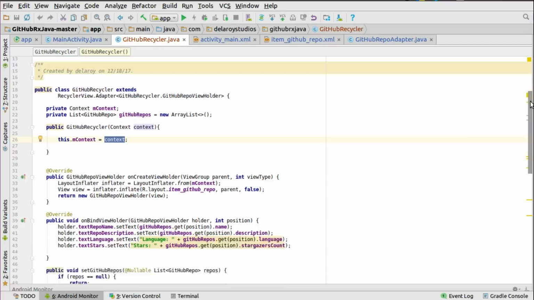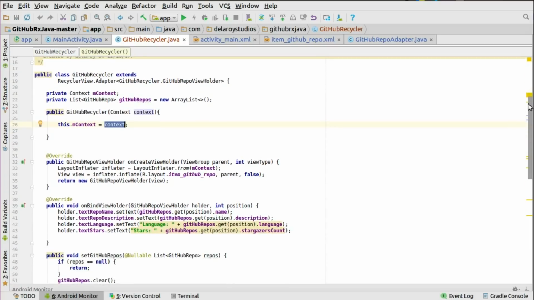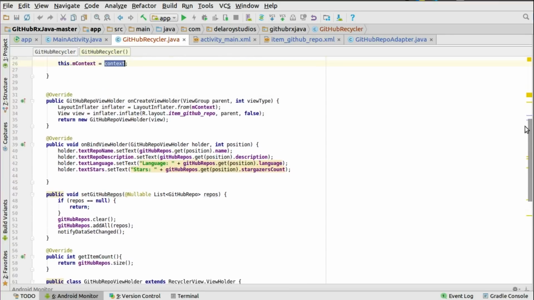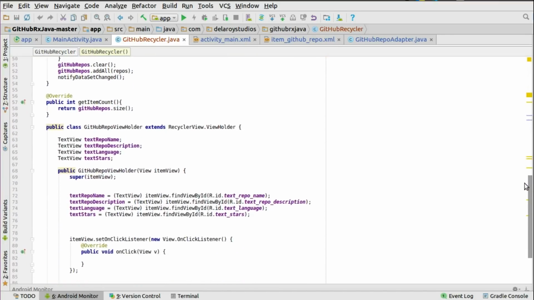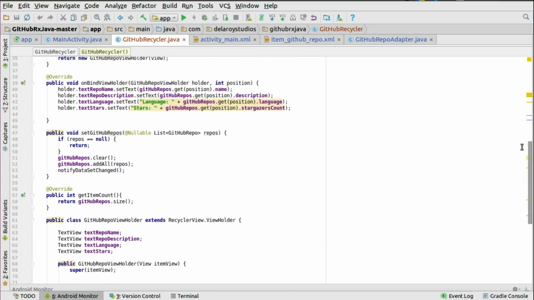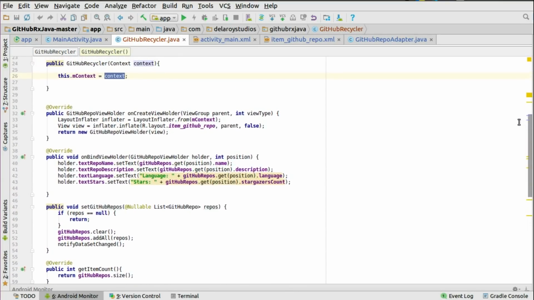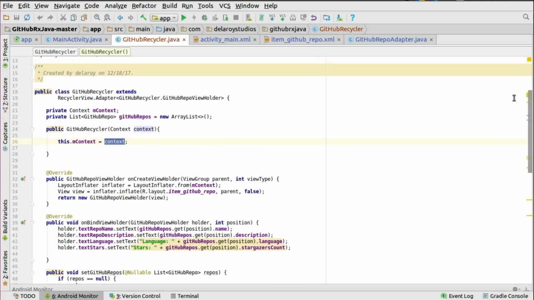And in the recycler adapter, you need to override a few methods. You have to override onCreateViewHolder, onBindViewHolder, and getItemCount. Those three methods are very key to the RecyclerView adapter. In onCreateViewHolder, that's where you get to inflate the list item, and the list item here is the item GitHub repo.